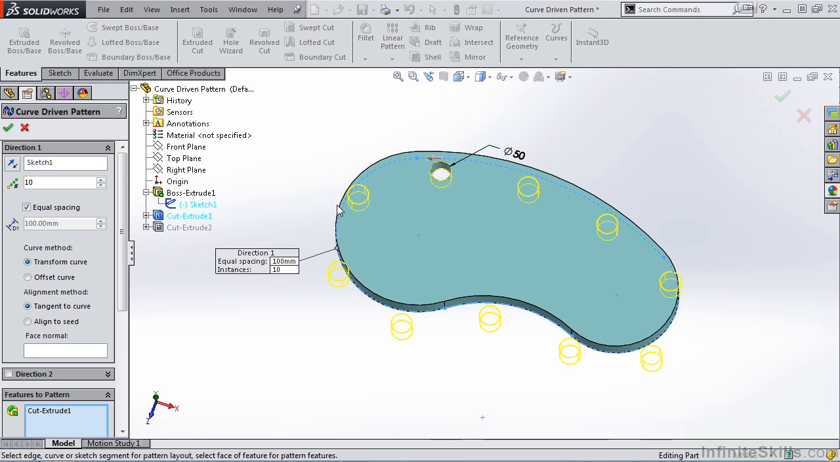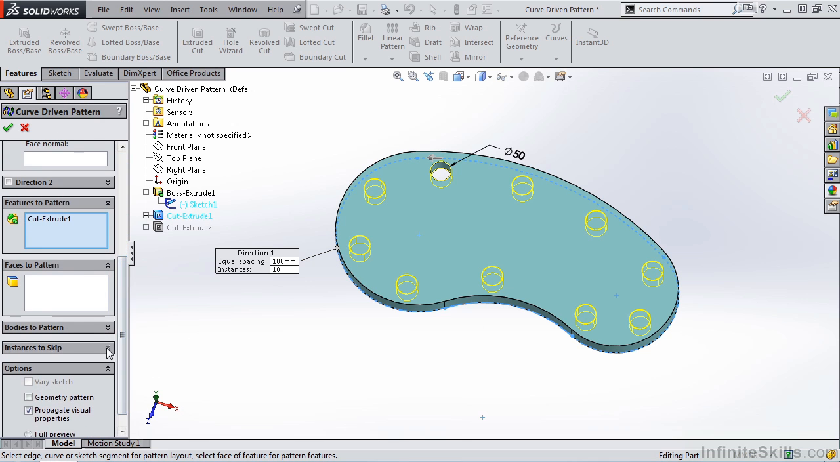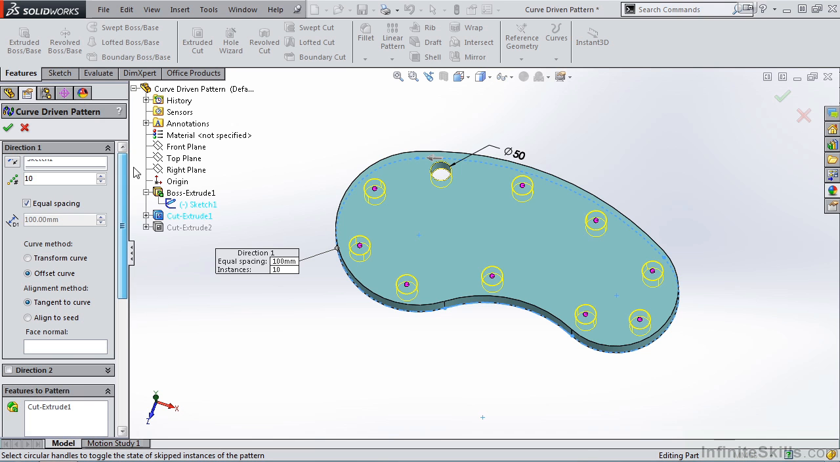But also notice the preview is showing those features outside of the extruded feature. So how do we fix that? Well, we simply need to go back to the Property Manager. Instead of the curve method being set to transform curve, we want to select offset curve, and that corrects the problem. Just like the linear pattern and circular pattern feature commands, we can skip instances by selecting inside of this window, going out to the screen, selecting an instance, and it's removed. I'm going to go ahead and place that back in, and then close out of the Curve Driven Pattern Property Manager.